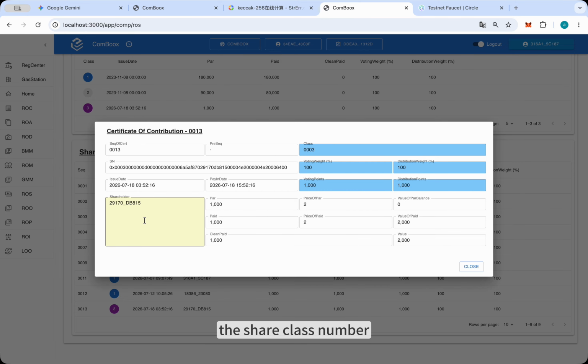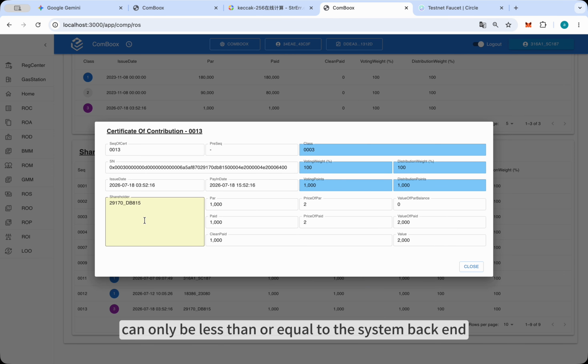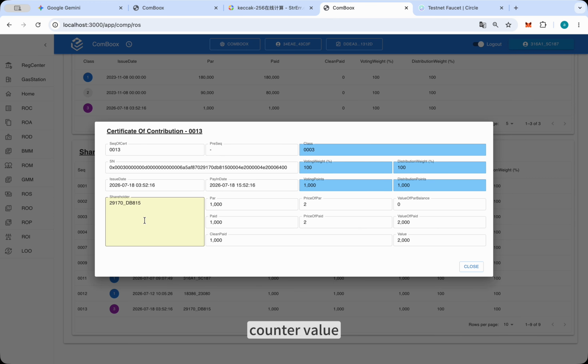Please note, the share class number specified in the investment agreement can only be less than or equal to the system backend counter value. We cannot skip Class Number 3 and directly issue Class Number 4.